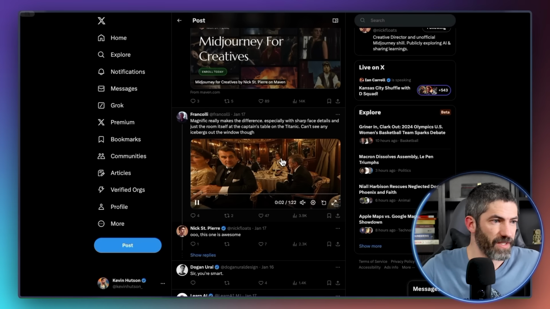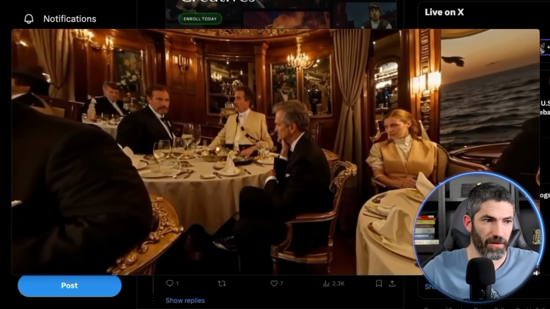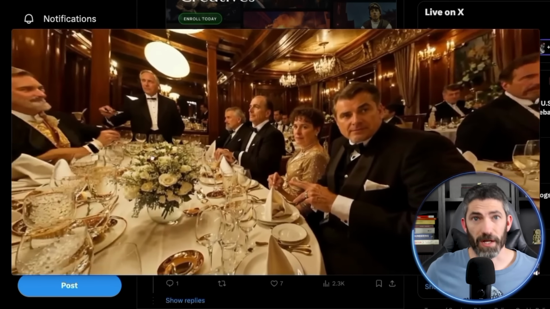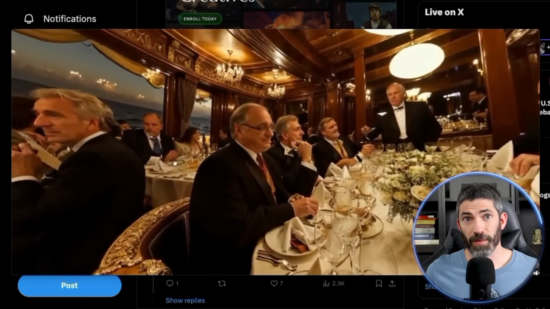There was a really amazing example in the comments on Nick's post of all these people on the Titanic. They used Magnific to upscale. You would never get this many perfectly sharp faces out of Midjourney. Magnific is amazing. It's hard for me to ever recommend because it is so expensive, but the results you can get from it are unparalleled.